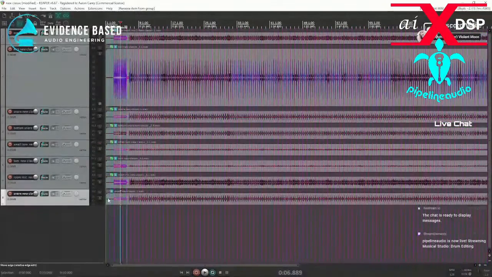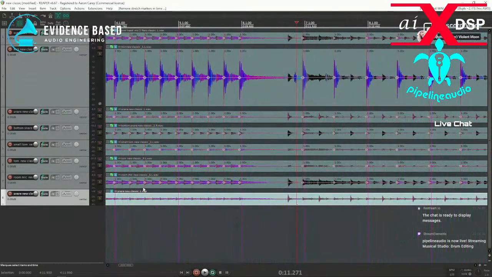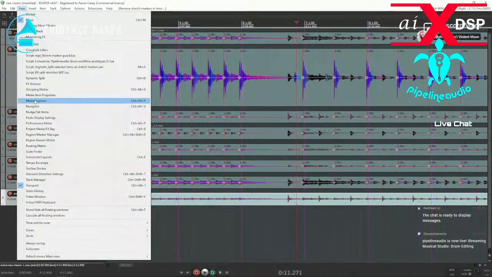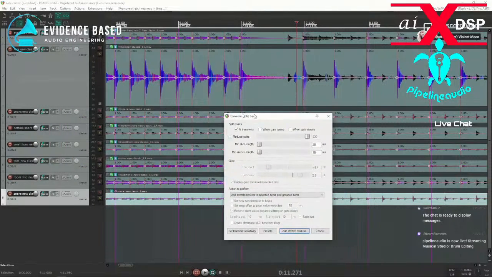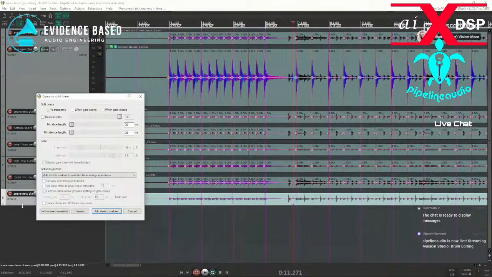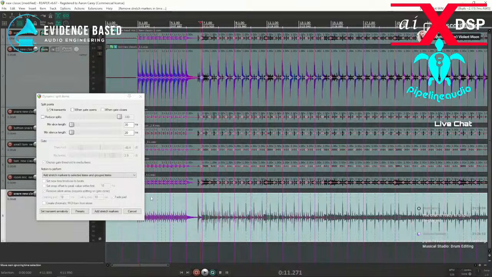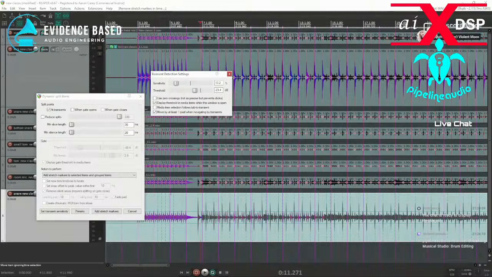I'm going to ungroup it and get all the stretch markers off. Let's just try this. So I'm going to split, and try to add it to all the snares. The snare's a lot trickier than kick, assuming a kick was played well. Anyway, snare can be pretty bad.